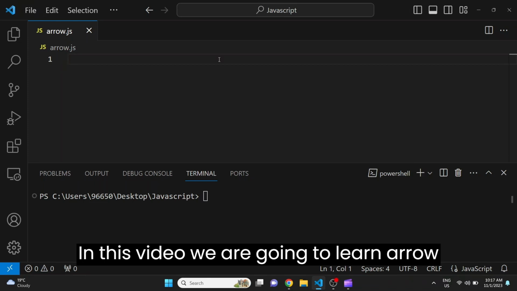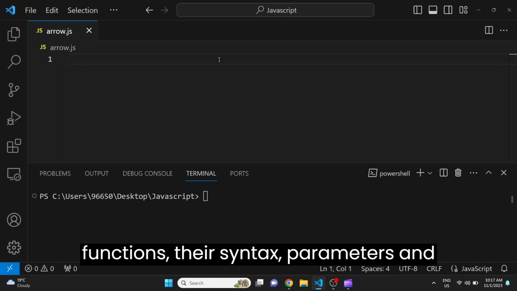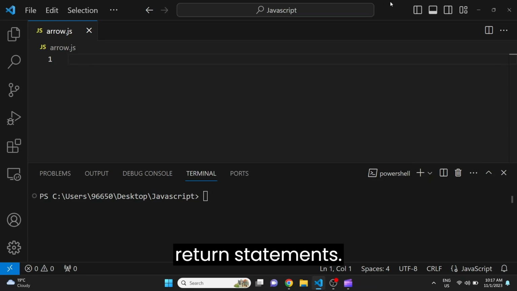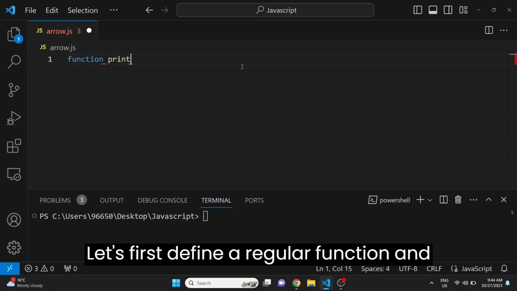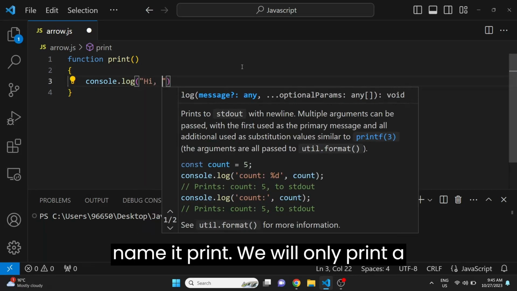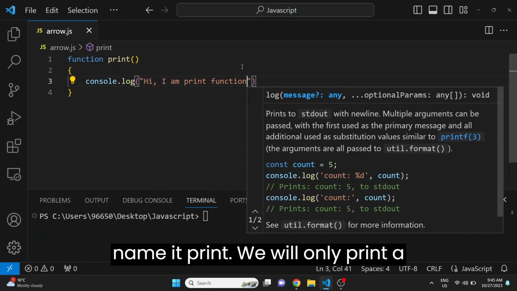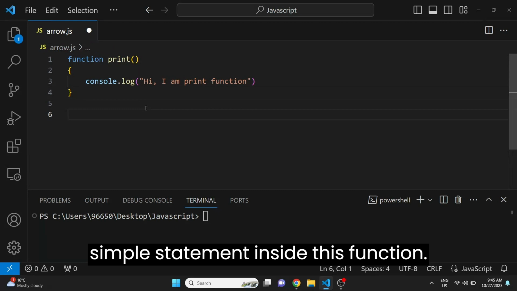In this video, we are going to learn arrow functions, their syntax, parameters, and return statements. Let's get started. Let's first define a regular function and name it print. We will only print a simple statement inside this function.